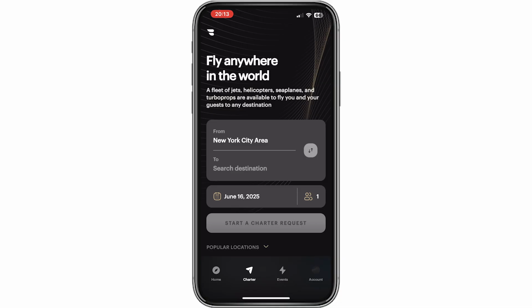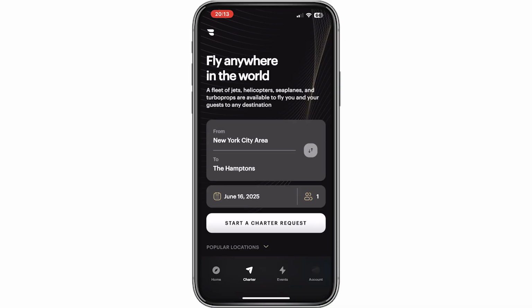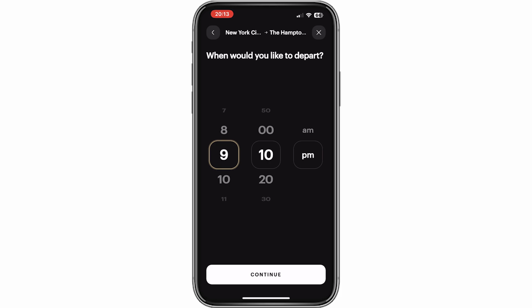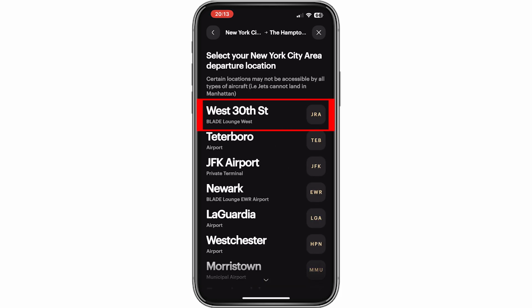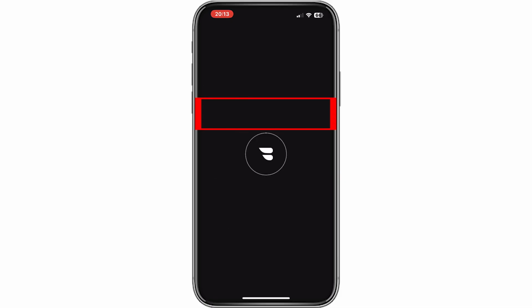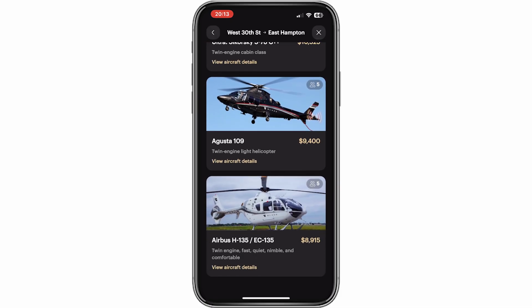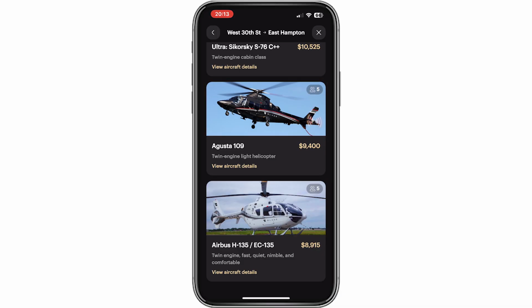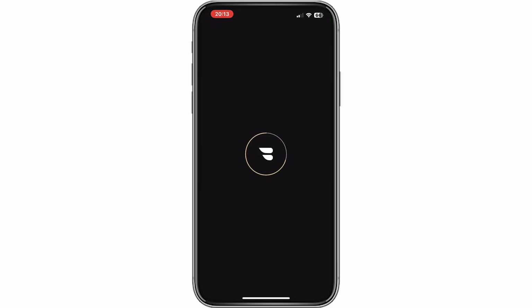Right now, if you want to book a charter from New York City area to, let's say, the Hamptons. Now, I want it tonight for one person, start a charter at this time. Continue. We want to go from West 3rd Street to East Hampton. And right now we want to book a helicopter. So let's show us the Augusta 109. Then we want a private charter.